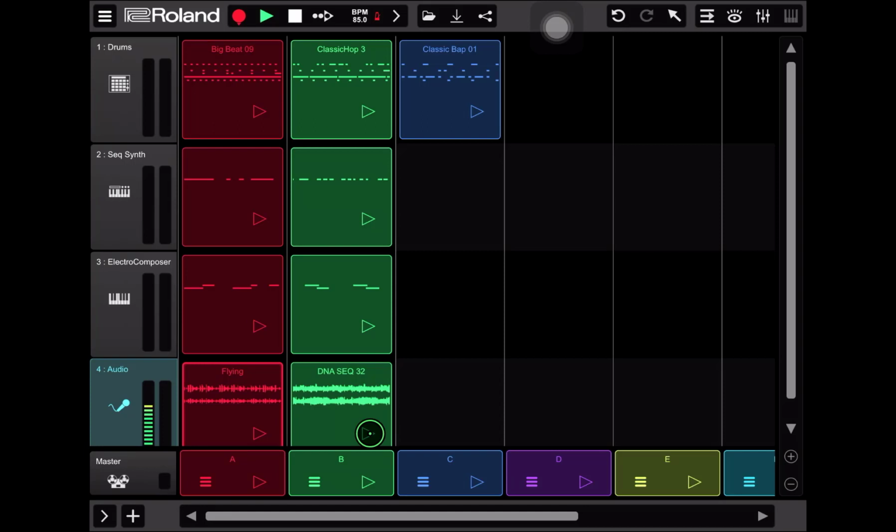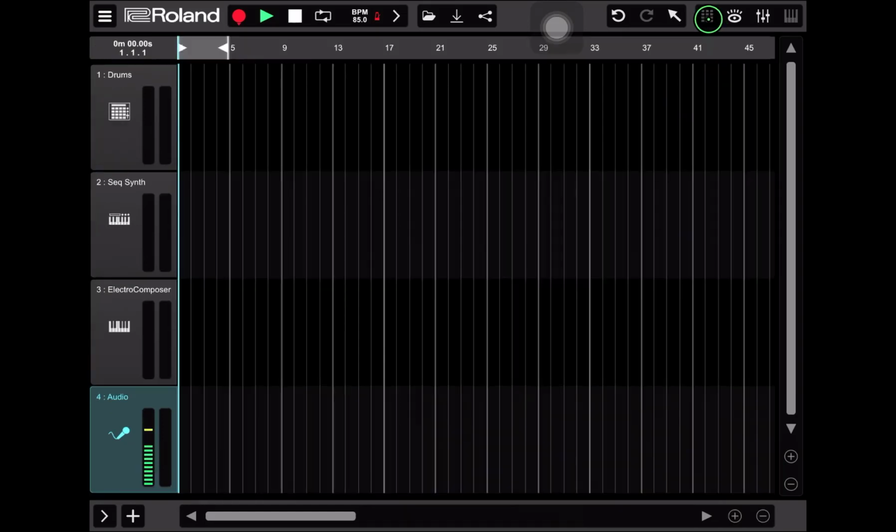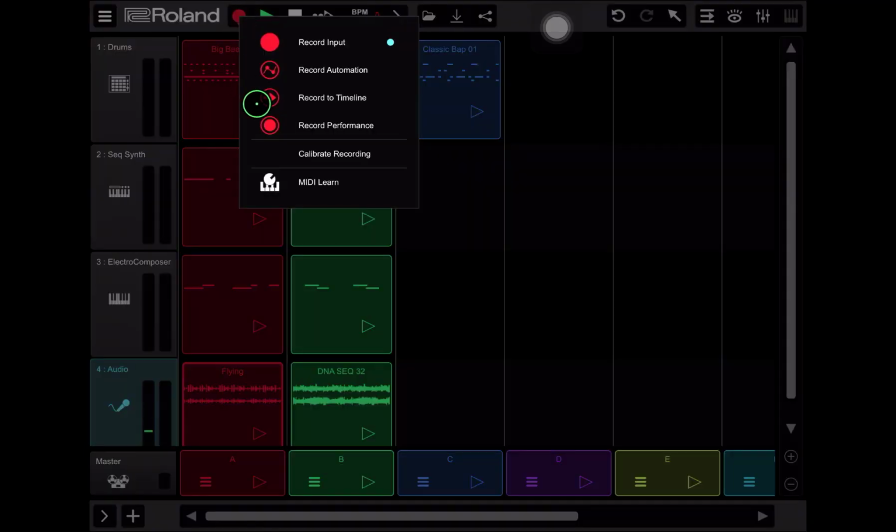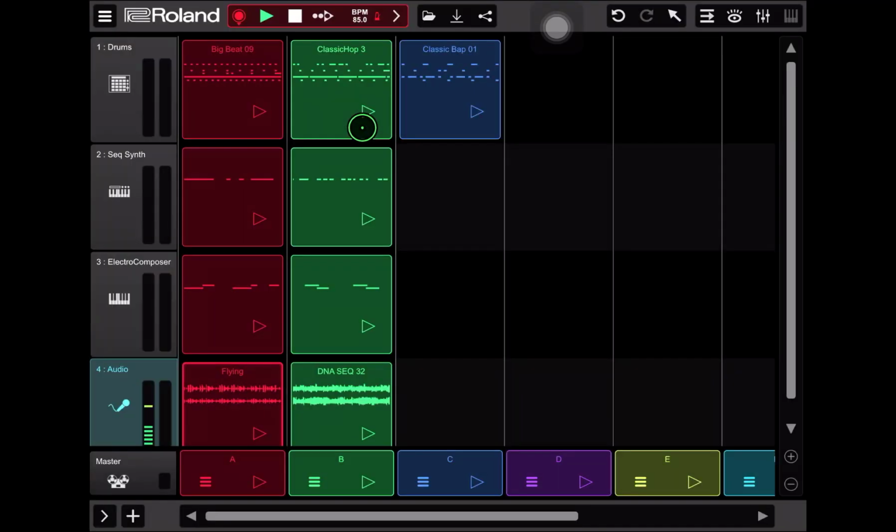Let's go ahead and record the performance. And let me just take a quick peek at the timeline. Nope, nothing's there as expected. Let me jump back to Loop Builder, and we're going to, again, long press on the record button, choose record performance, and then let's go ahead and start the performance.